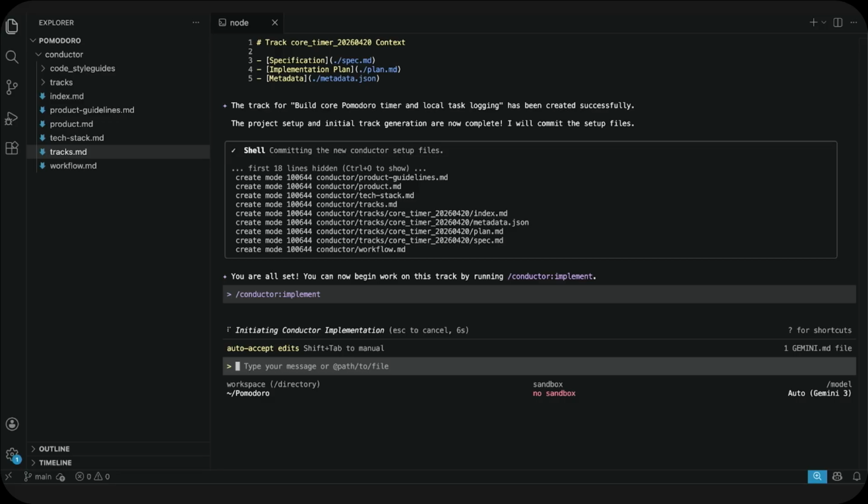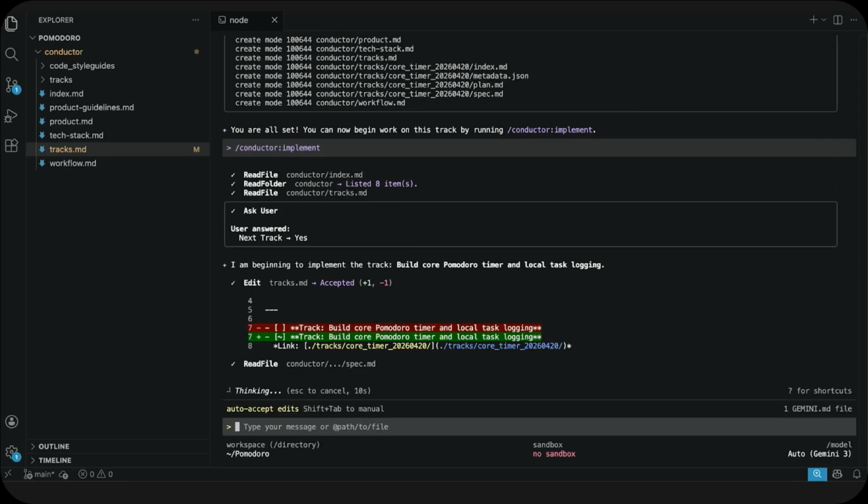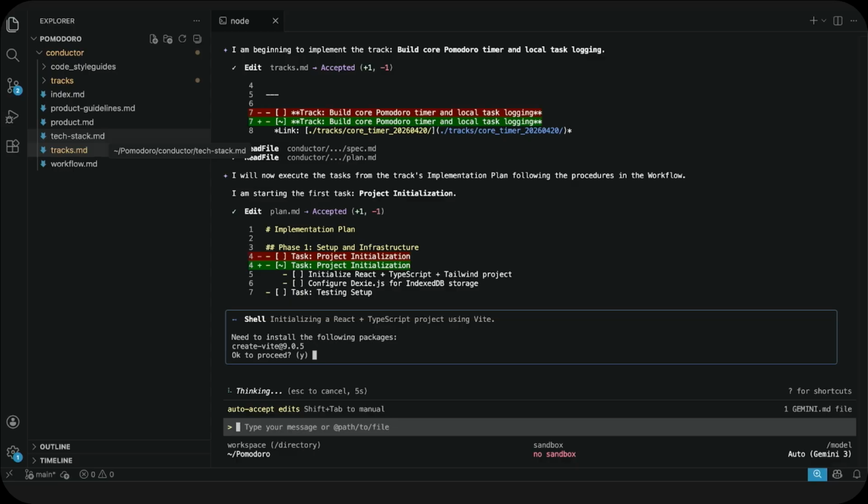All right, so now that we have our plan, we have our spec, we have that project level context, we can start with implementation. So here's an example of where Conductor is marking the current track that's currently in progress. And it's going to pick off some of these initial tasks. So this one's just the project initialization.